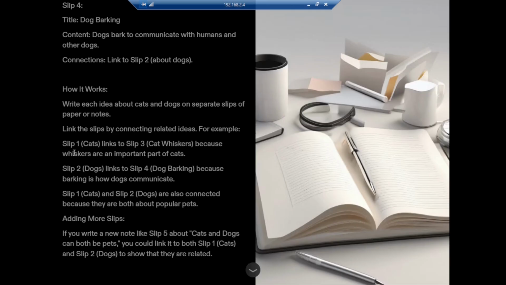For example, slip 1 links to slip 3 because whiskers are an important part of cats. Slip 2, dogs, links to slip 4, dog barking, because barking is how dogs communicate. Slip 1 and slip 2 are also connected because they are both about popular pets. So I have used cats and dogs as an example, but in your research you can use any example to connect the dots.